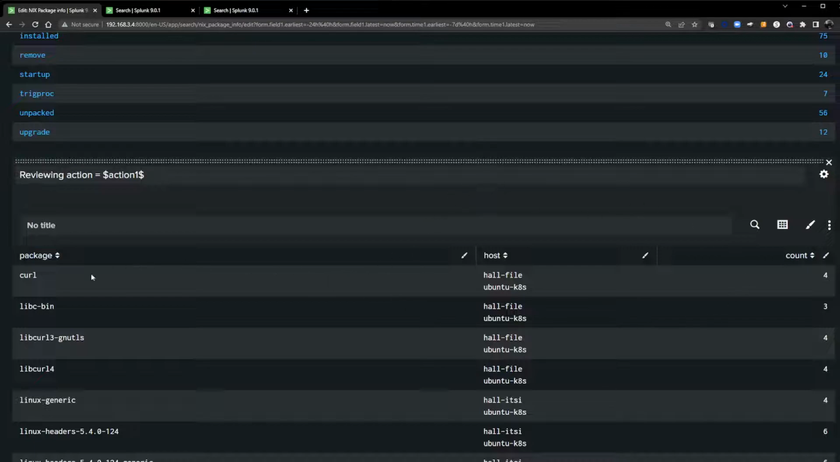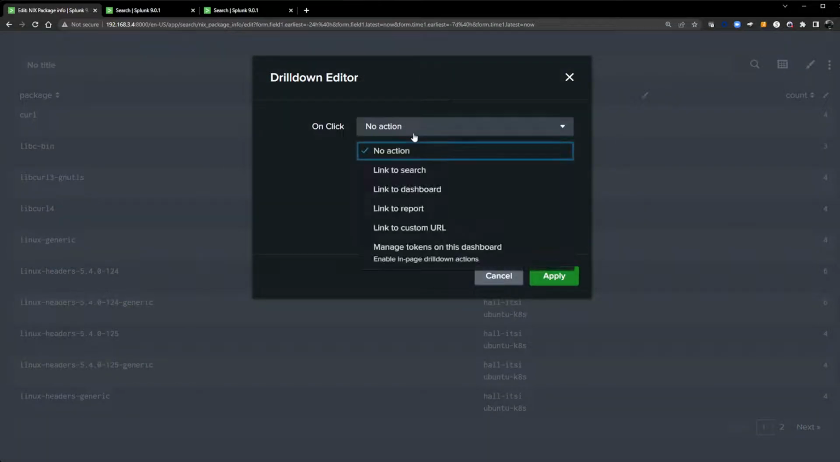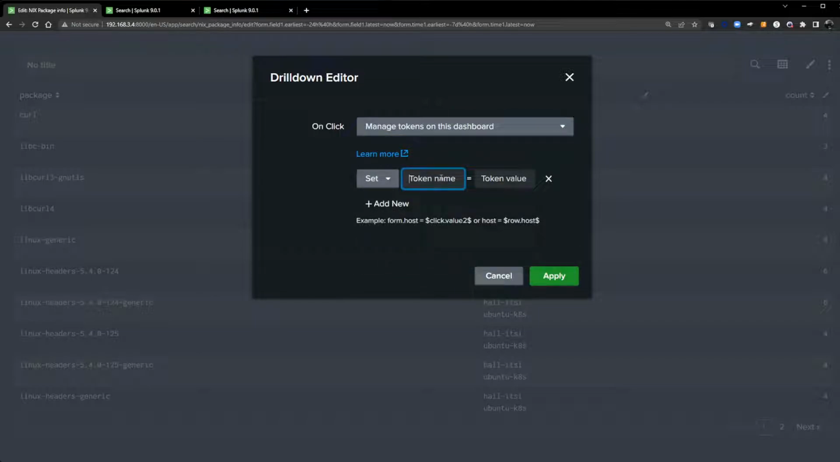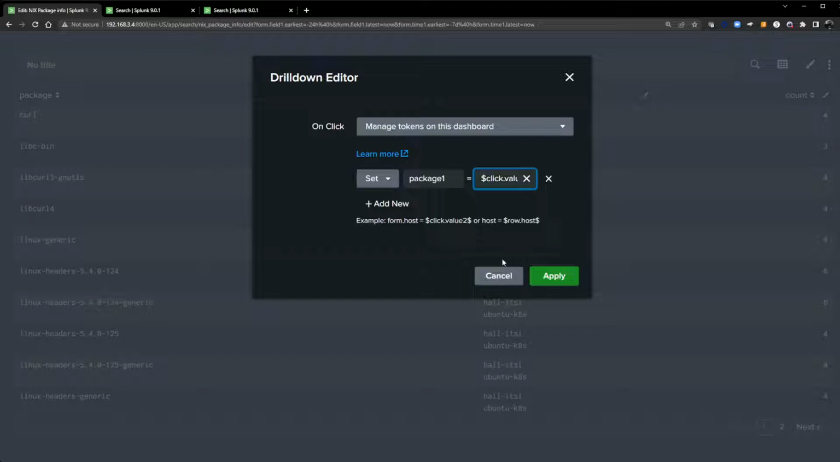So we're going to add another drill down and click the 3 little dots, more actions, edit drill down, go back into here. I could say, once again, search dashboard report, but that would take me out of this dashboard, and I don't want to do that. So I'm going to manage the tokens on this dashboard. Token name, let's call it package 1. And then click value. Since this is the leftmost value, it'll work just fine. And then we're going to click apply.